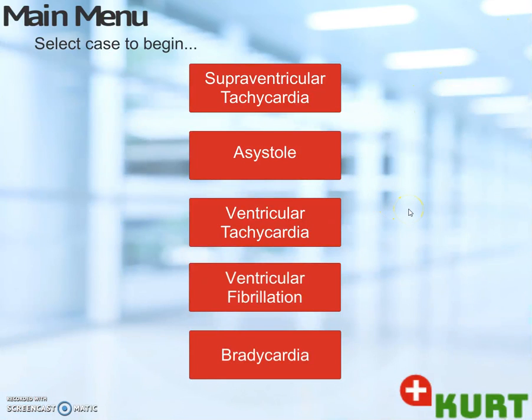Welcome to the first affordable, hands-on resuscitation trainer for all ages, designed by doctors, for doctors. This is CURT.